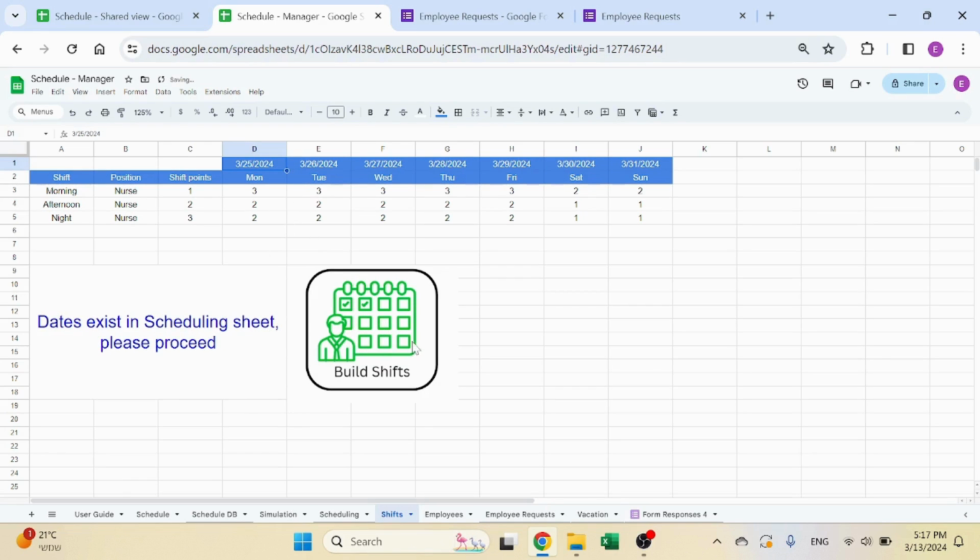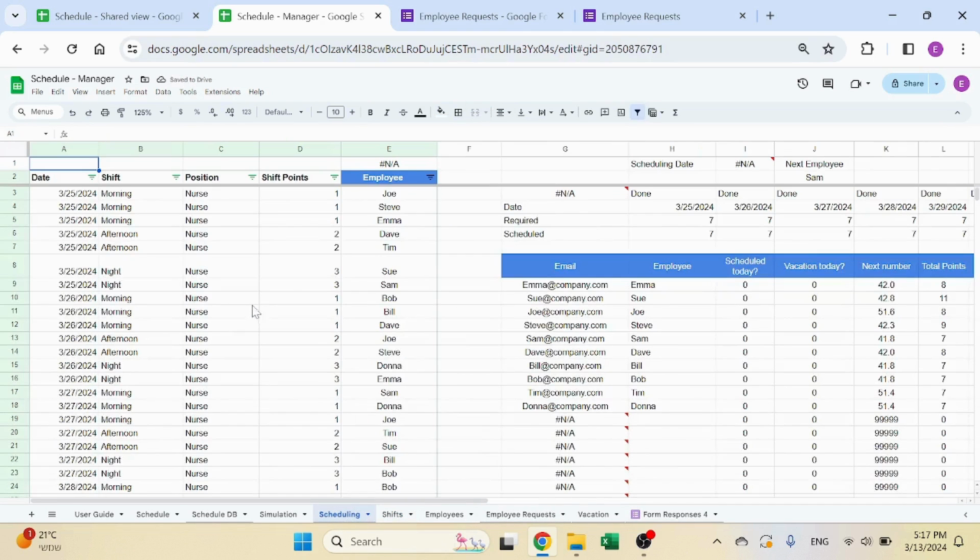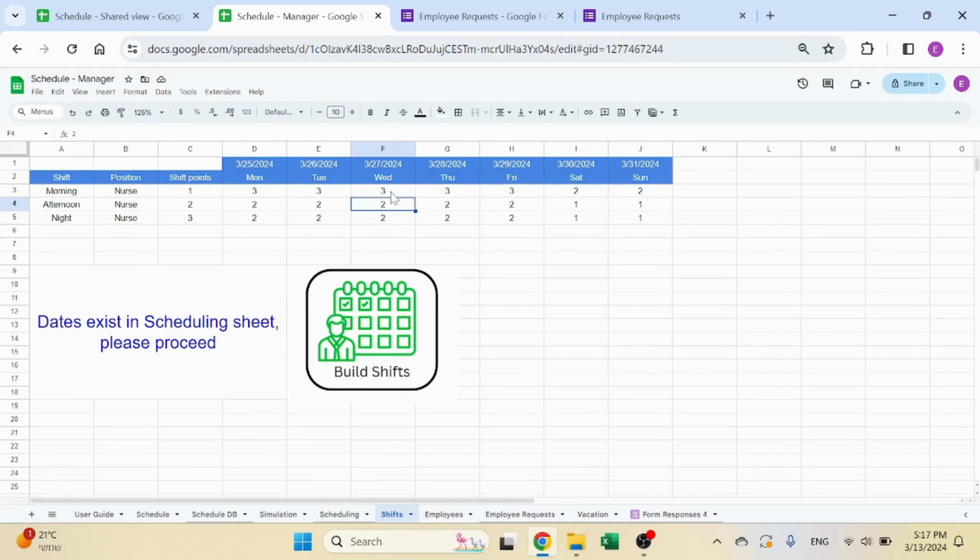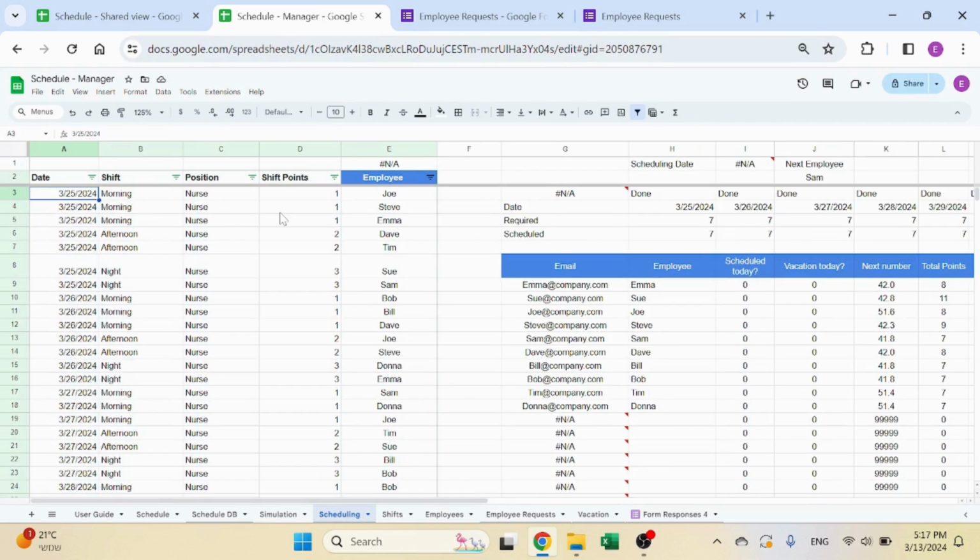After you click on the Build Sheets button, what it will do, it will create this part, basically convert the shifts in a very user-friendly way where you only have to build it this way into a method which is better for a data building process. You have a date, shift, position, and the shift point, and you can see that it just breaks it down over here. In this column, column E, this is where the scheduling system works and schedules people.